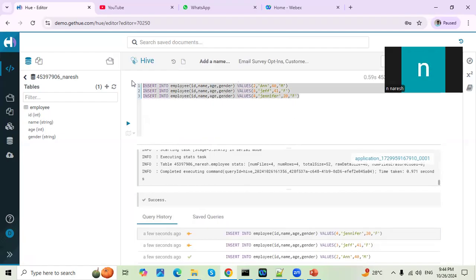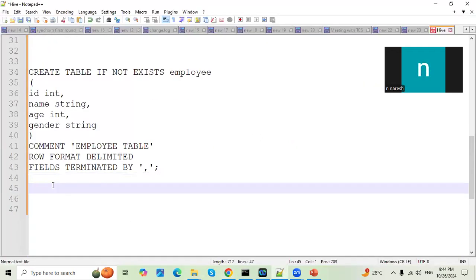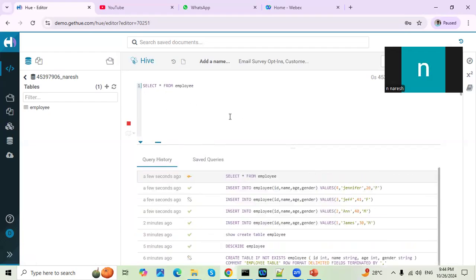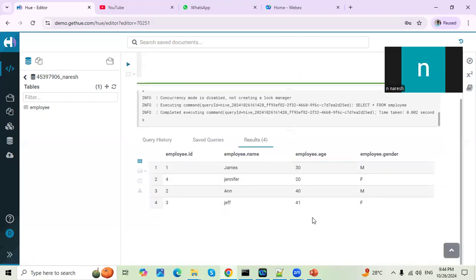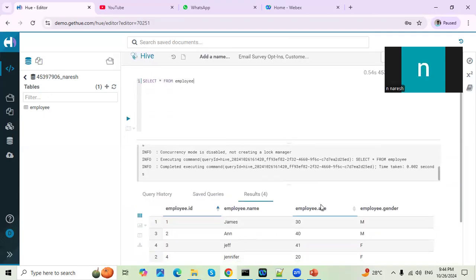Now see, keep these commands. I'm keeping these commands because I need them for the next classes. Now just refresh this and write select star from employee. See how the table got created: 1, 2, 3, 4 employees and gender and all. Got it? It's a very easy step, guys. Hope you are clear.